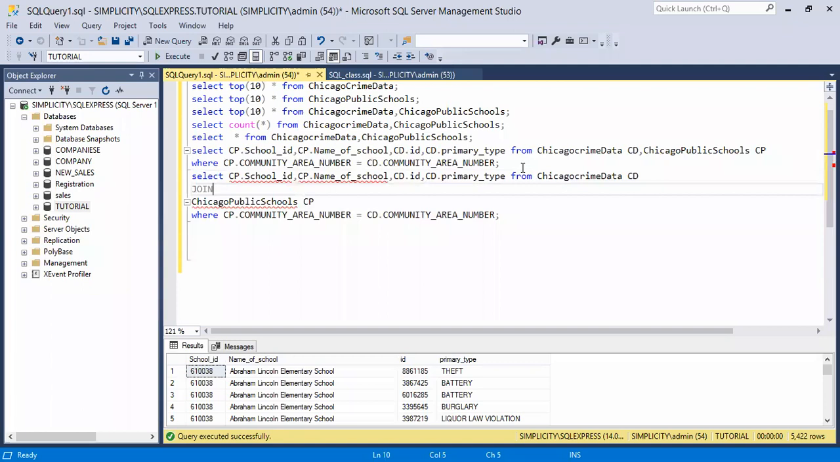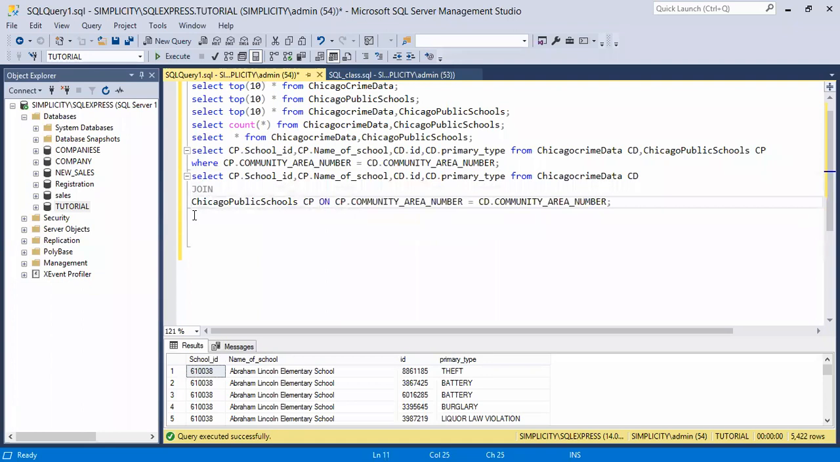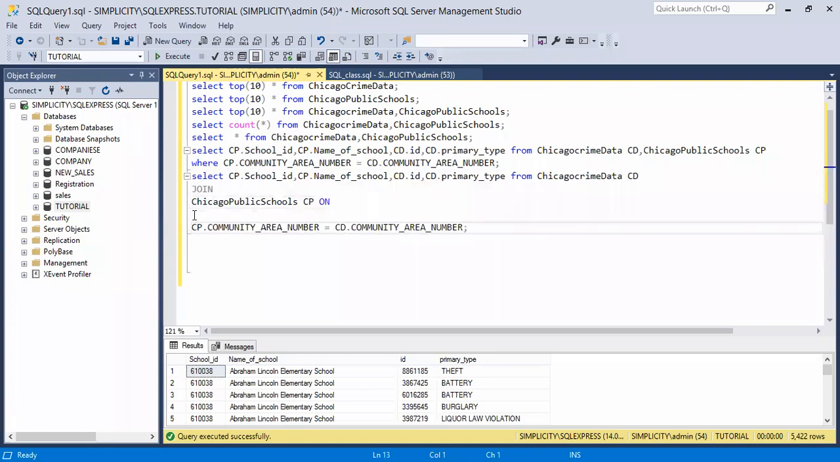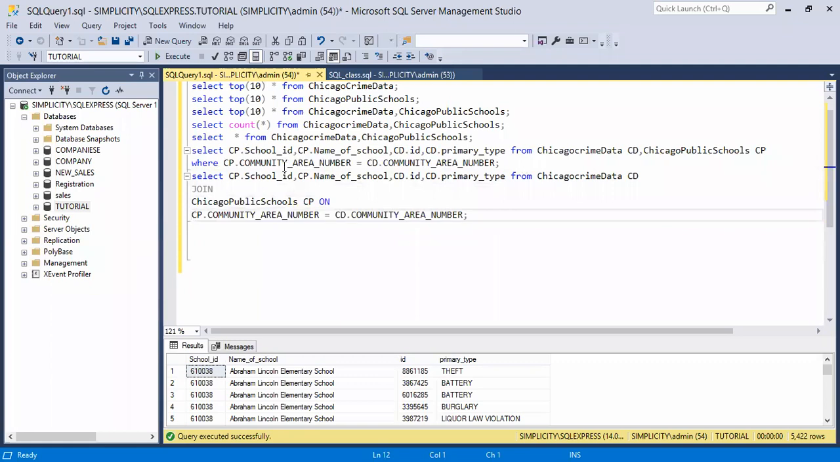join. That is the statement. You use join. So join Chicago Public School. From Chicago crime data CD, join Chicago Public School on. Please, if you have a question, just ask. Now this is our inner join.